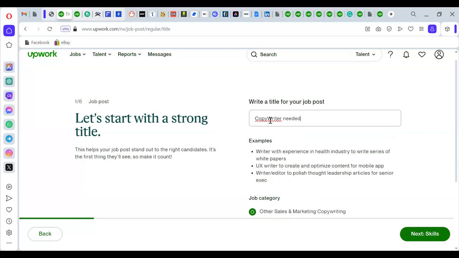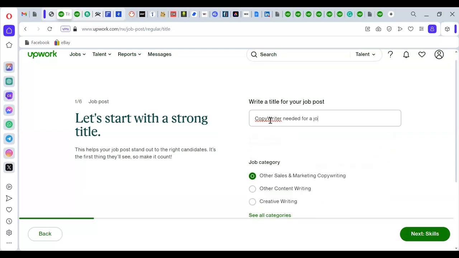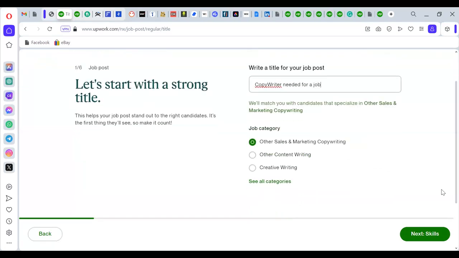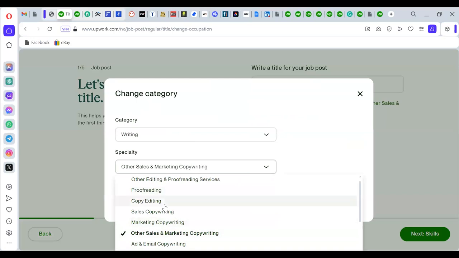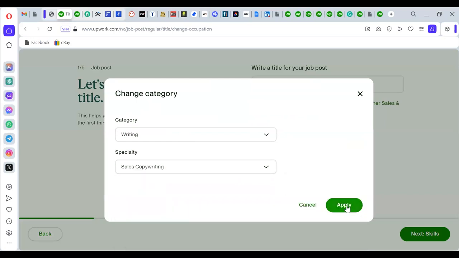Copywriter needed for a job. I'd like you to see this again. Inside this, copywriter, sales and marketing copywriting, content writing, creative writing. Then the client can select categories themselves and say, I don't want sales and marketing categories, I want sales copywriting. Apply.